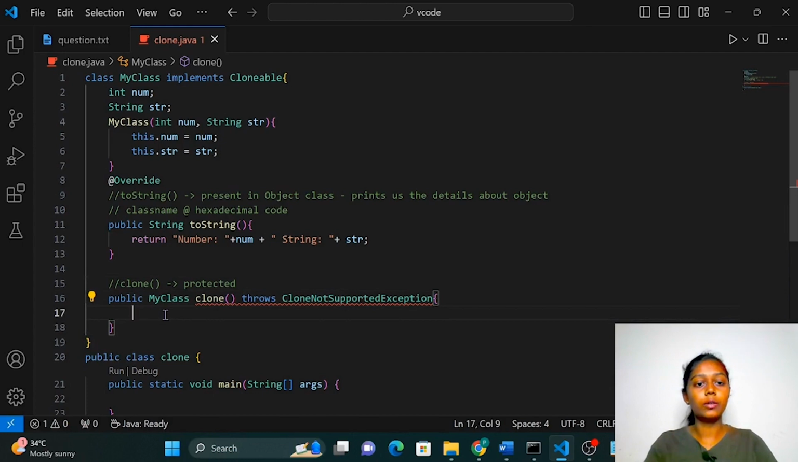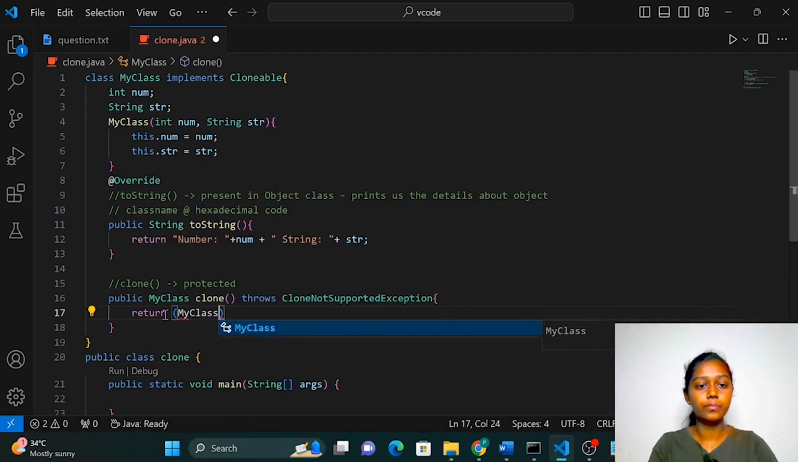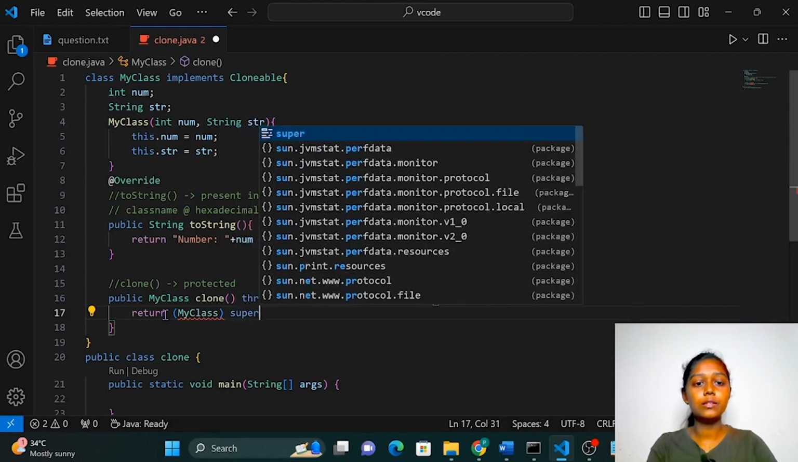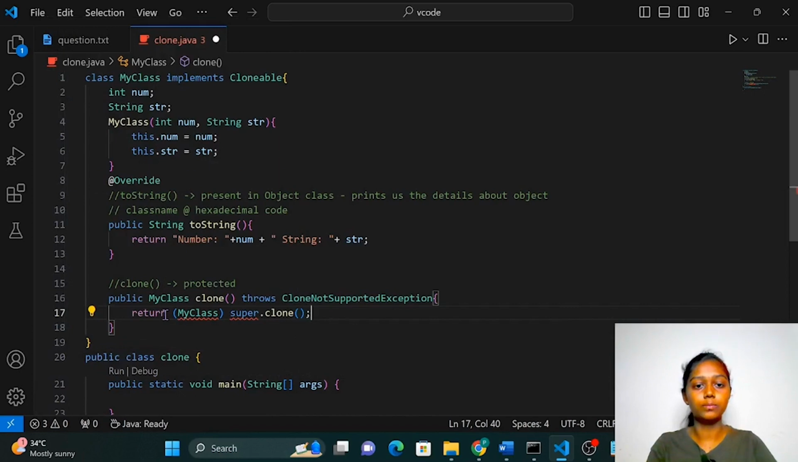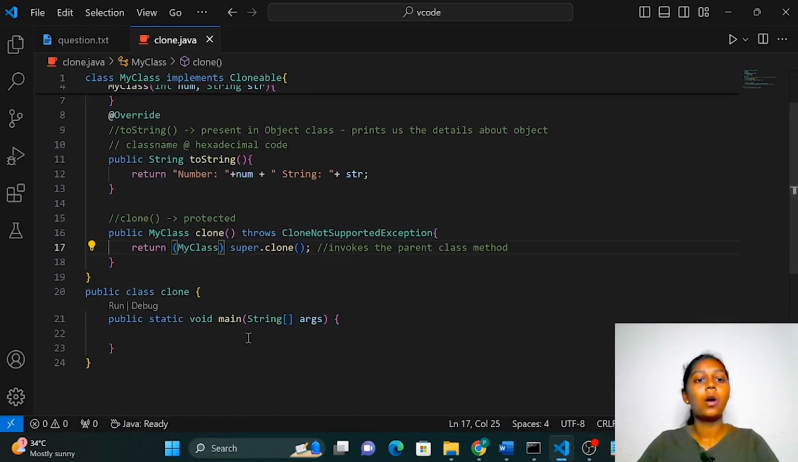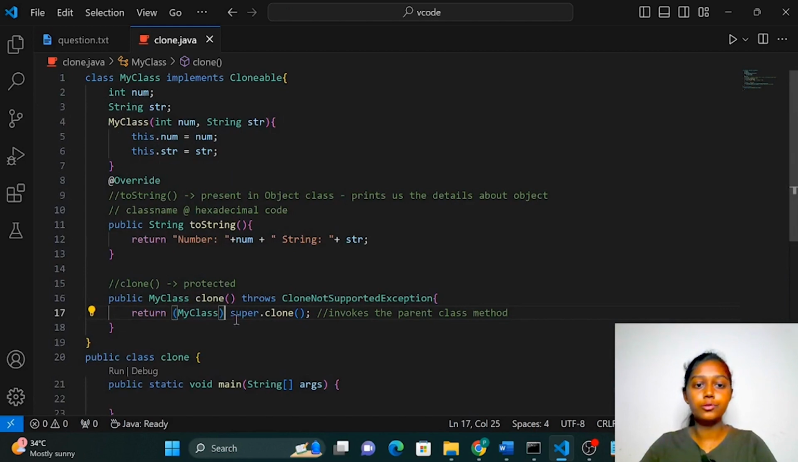Okay, so now here what I am going to return is, the return type is my class, and then I am going to use the clone method present inside the parent class. I am going to access that using the super keyword, super.clone. This super keyword is beneficial if we want to access the methods present in the parent class, so it invokes the parent class method. Now we had created the object which is of the type my class. So we had written the two methods, toString and clone.